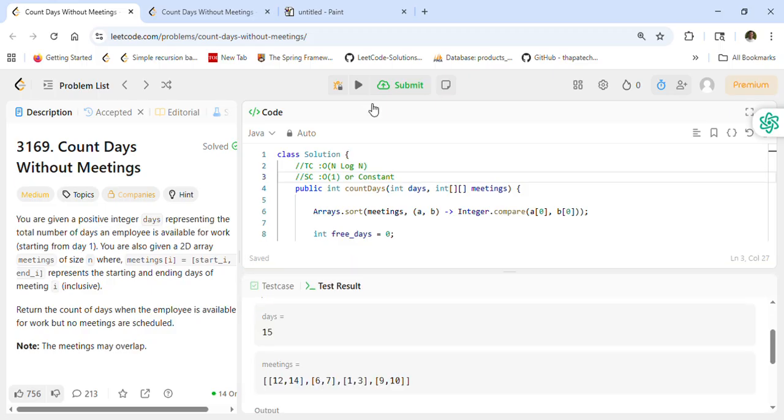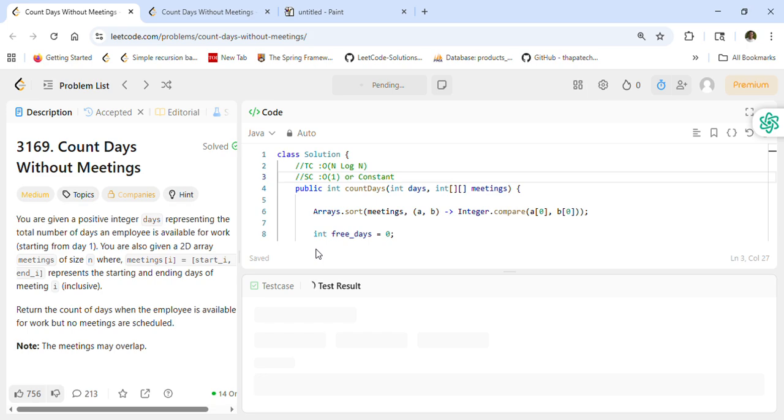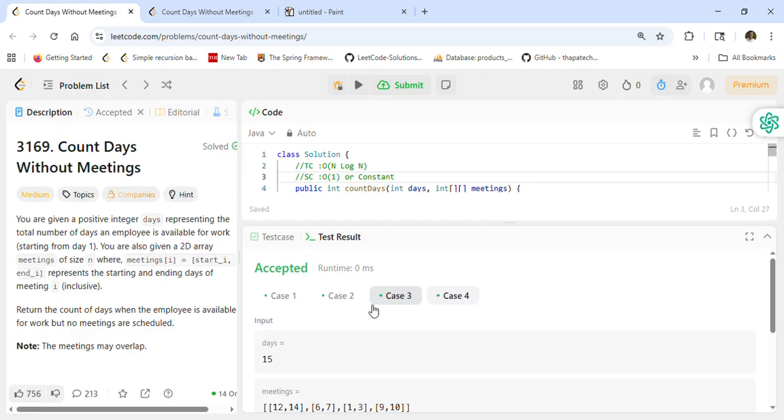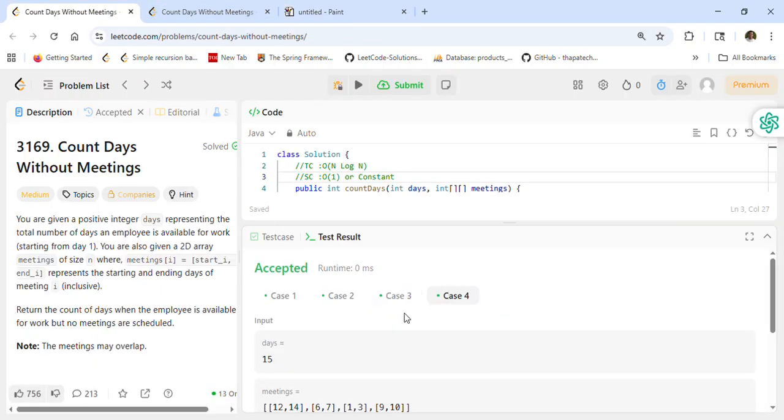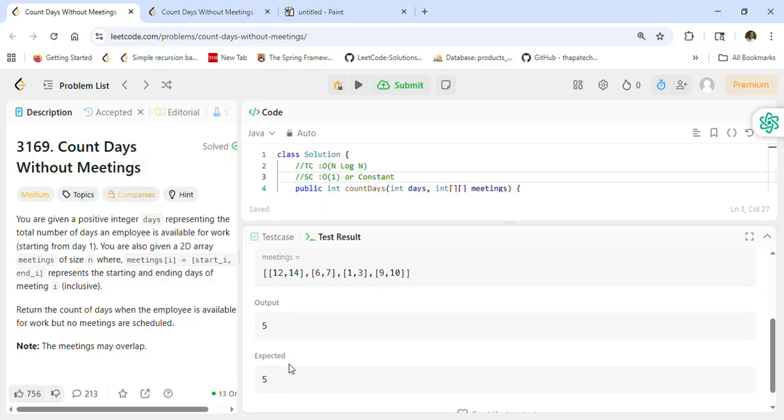So let us go ahead now, run this code, and make sure the code compiles and runs against the test cases. All the test cases are passed, as you can see here. So we are getting correct answers. This is the test case that I created for you guys, and we are expecting 5 here, and we are getting 5, which is a correct answer.